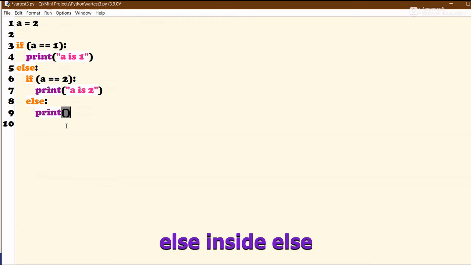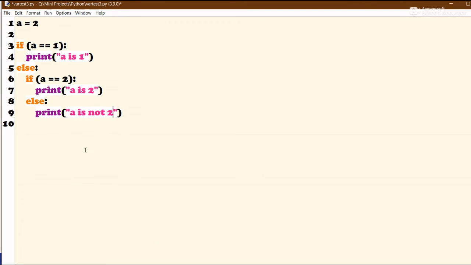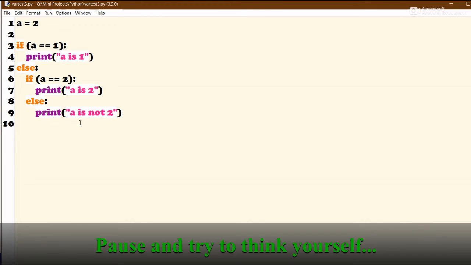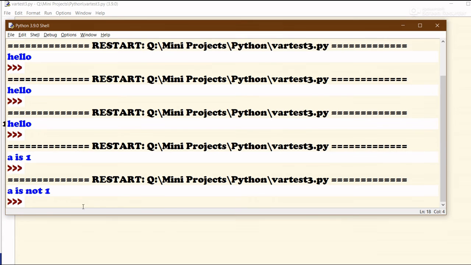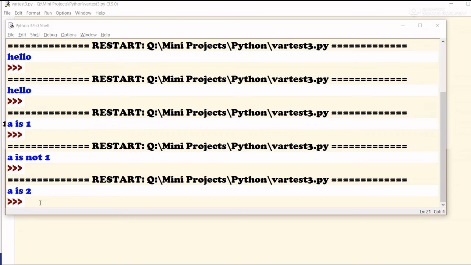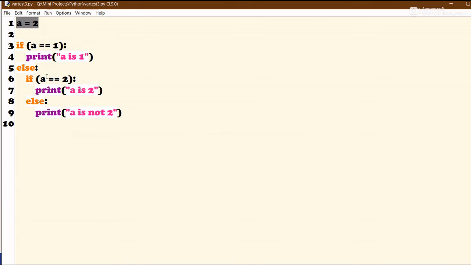We want to print "a is not 2". So first of all, I will recommend pausing the video once and trying to break this down yourself and try to process what will be the output. So let's see the output now. We got "a is 2". It's because a is actually storing the value of 2.